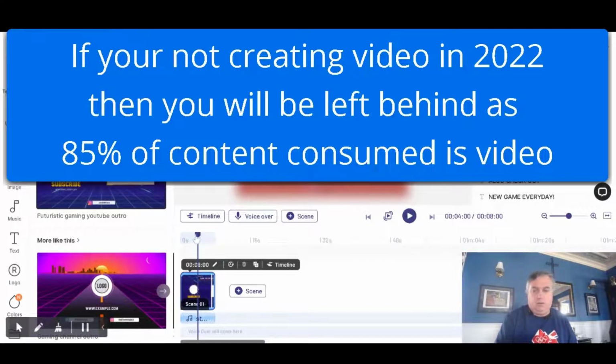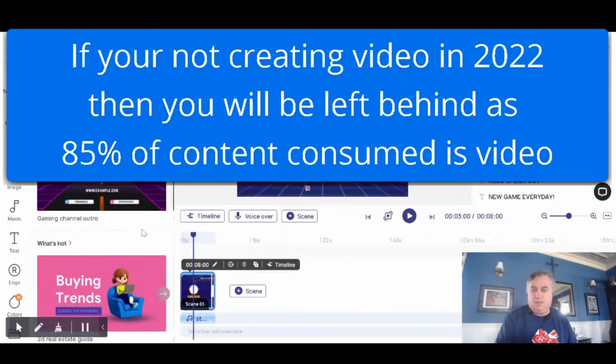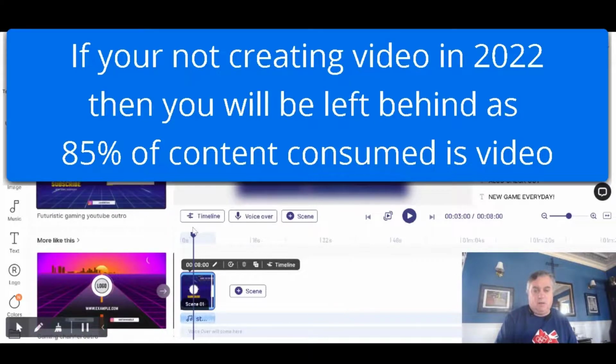I'll just give you a quick continuation here. So that's still loading there. And actually, interestingly enough, they give you more like this down below. So that is how easy it is to use Invideo. I think you'll love it.